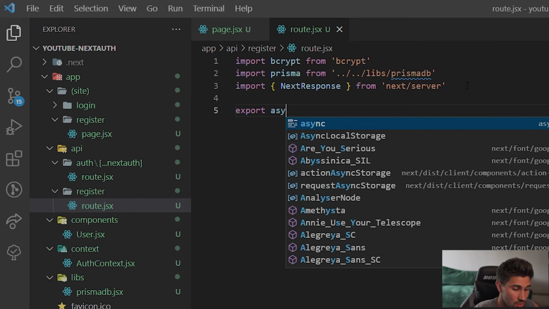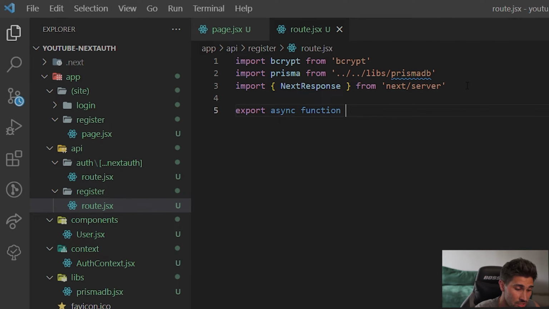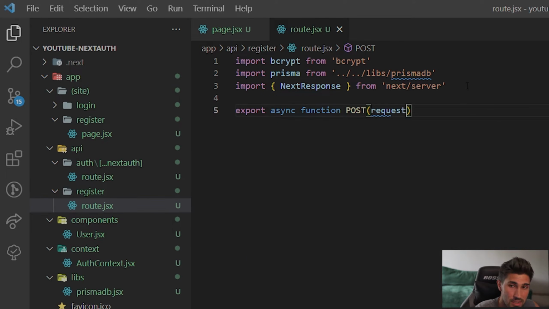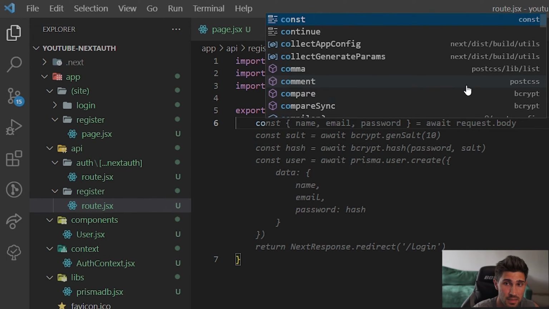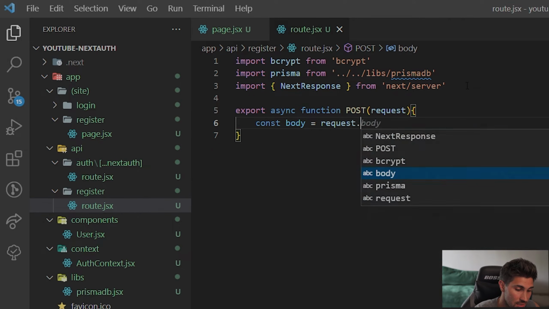Now we are going to create an asynchronous function, and we don't name functions like I said in routes, we just call them whatever the HTTP request is. So it's a POST request, and it takes request as a parameter. Inside the code block, the first thing we need to define is the body. So the body is going to equal request.json.